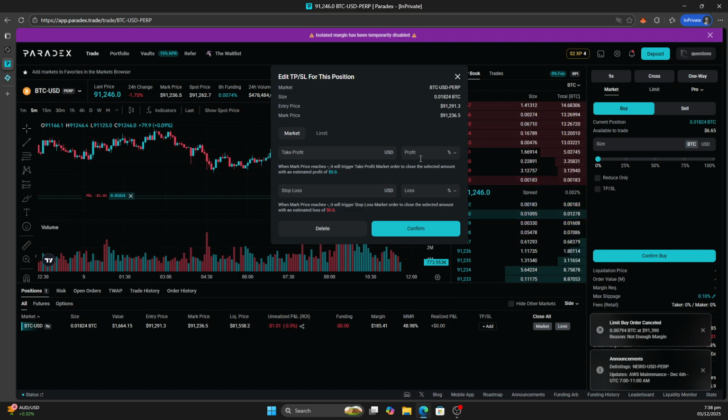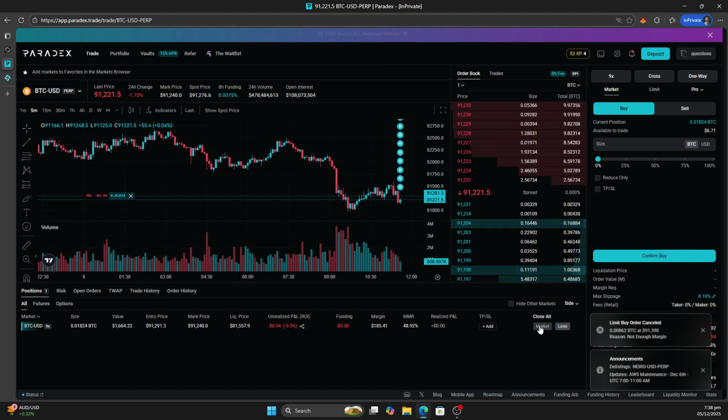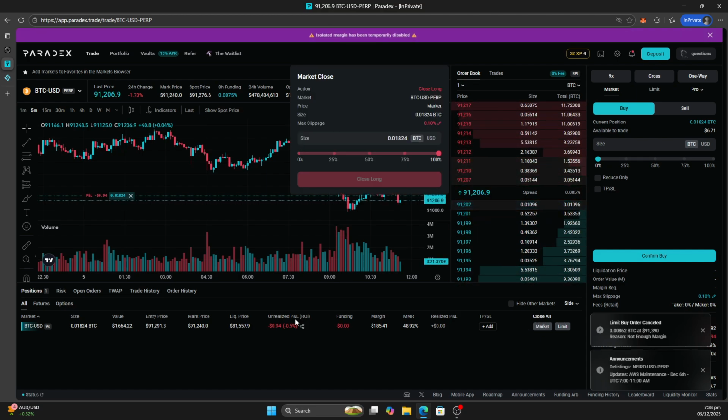This one, if you don't want to sit there, you can put a TP. No, 1%, it won't get there. I'll just close it manually. So this is a good time to close it.